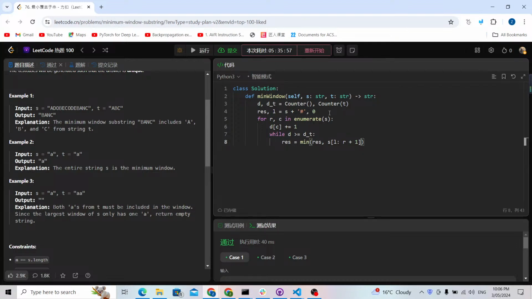But currently I need to get a string, so I need to have a key equal to the length. This just means for the minimum, I'm calculating the minimum length. So which is smaller? Is it the length of the result or the length of S from L to R plus 1? Then I'm gonna get the string. This minimum actually is just for calculating the minimum of the string, but I need to have a lambda function with key being the length. I'm comparing the length. Which one is gonna be smaller? I'm gonna return that result.